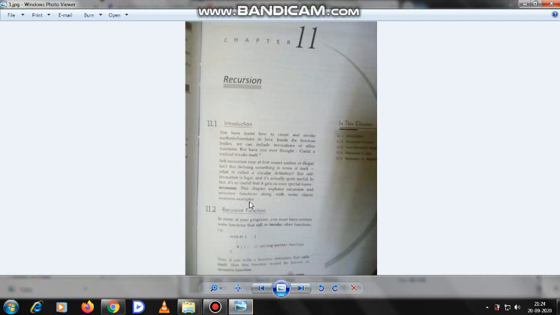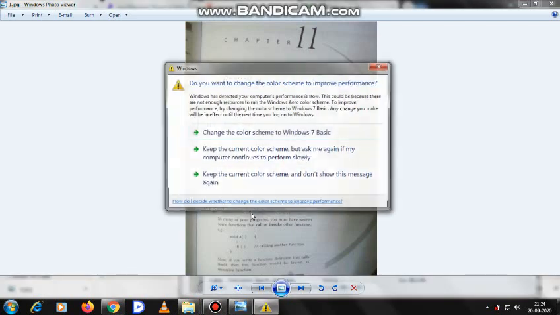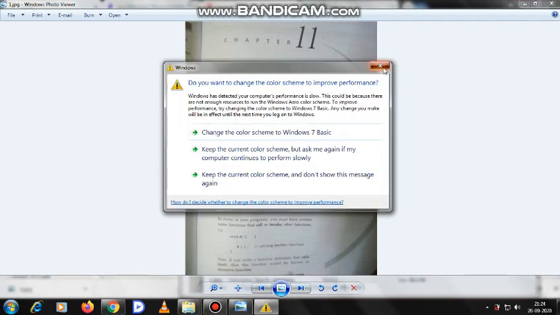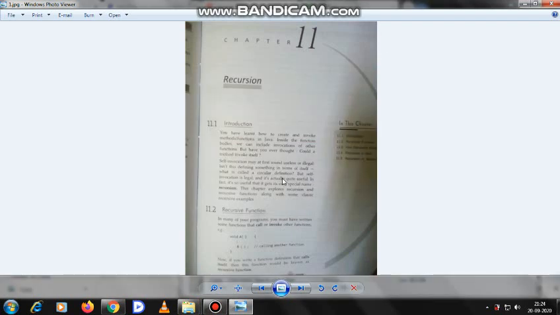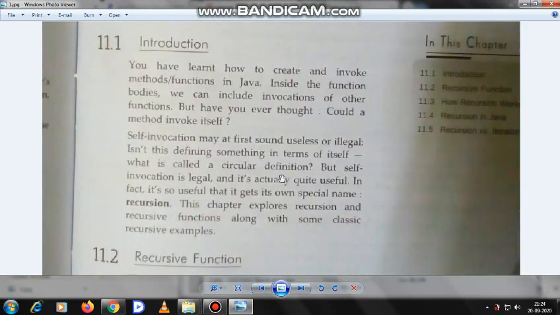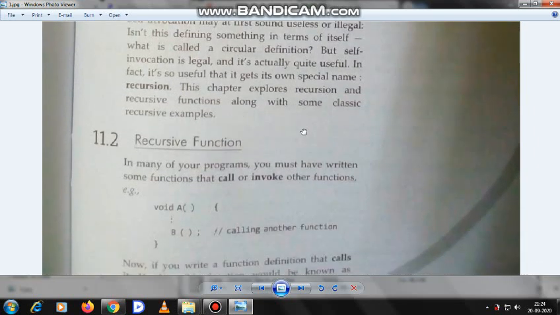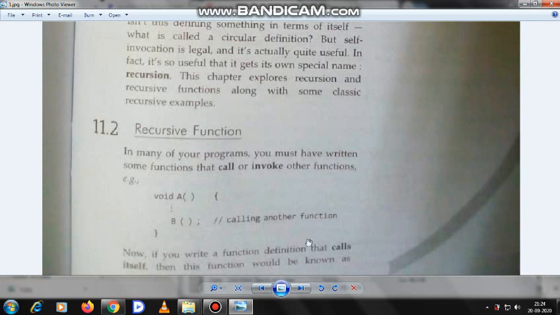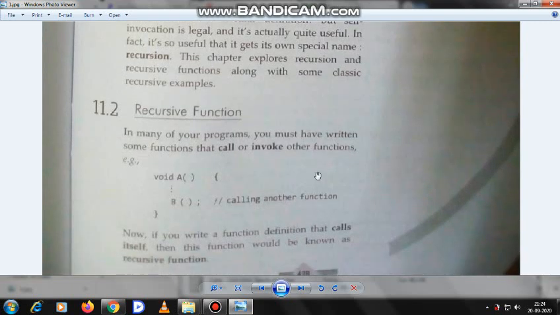Now, suppose I want to call the same function again. Suppose I am in function A and I want to call A again. So, is that possible? Yes, in Java, this type of thing is possible and this is also useful, and the name of this is known as recursion.